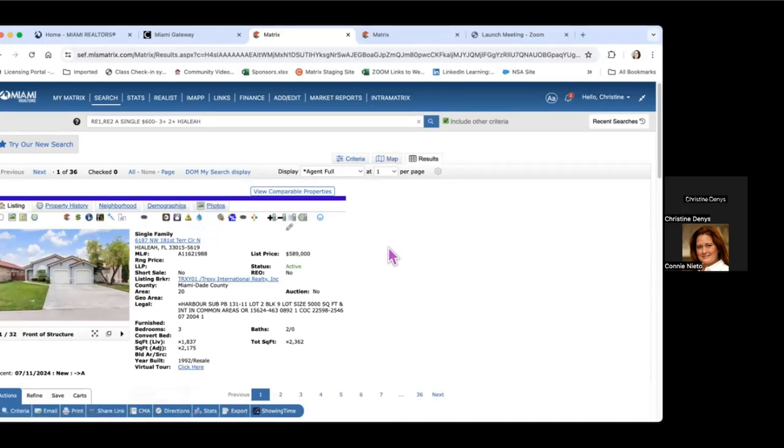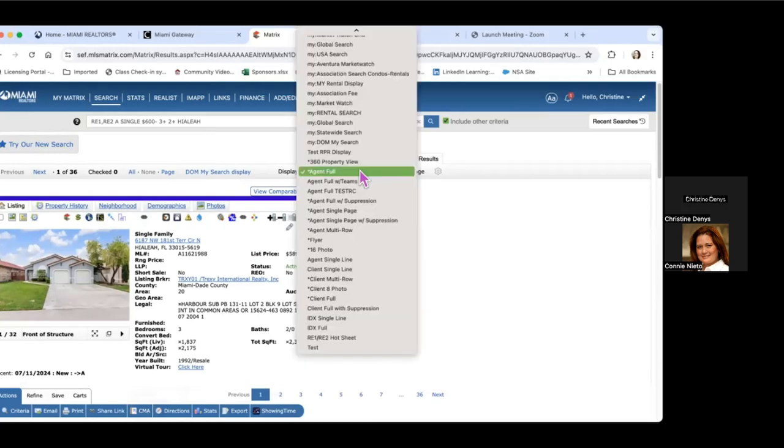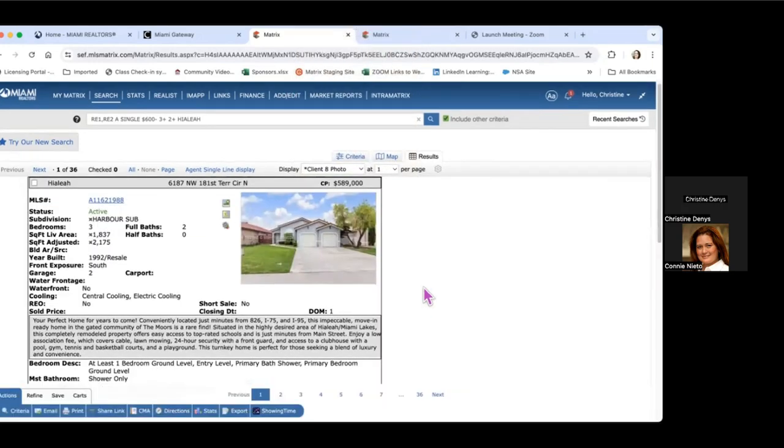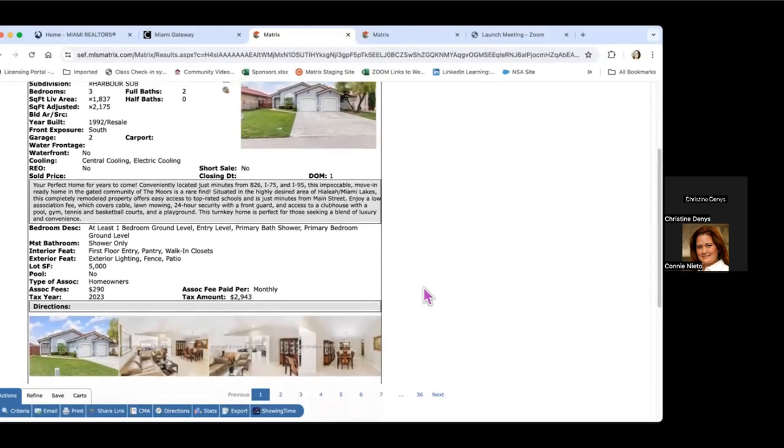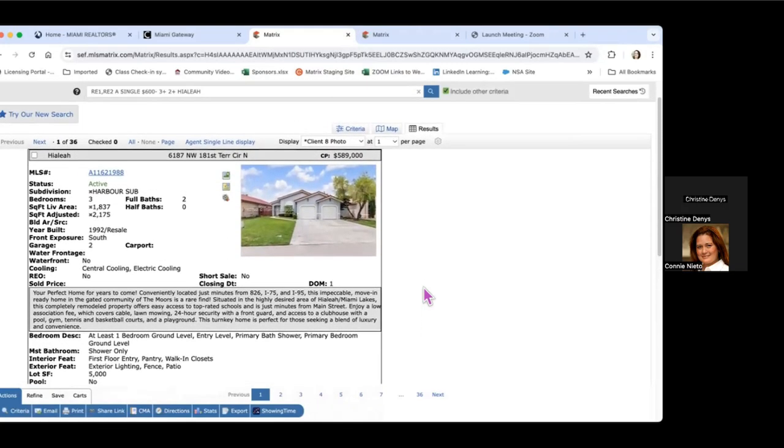What about the views? When we view it in a different way, you see how you have that agent full, Christy? Are there additional display options? We do. Giving display a little click will give me my customized search displays available. But as I scroll through here, we have agent single line, multi-view, client 8 photo, for example. Let's give that a little click. That's a favorite where you can see that one image and then all of the additional towards the bottom.